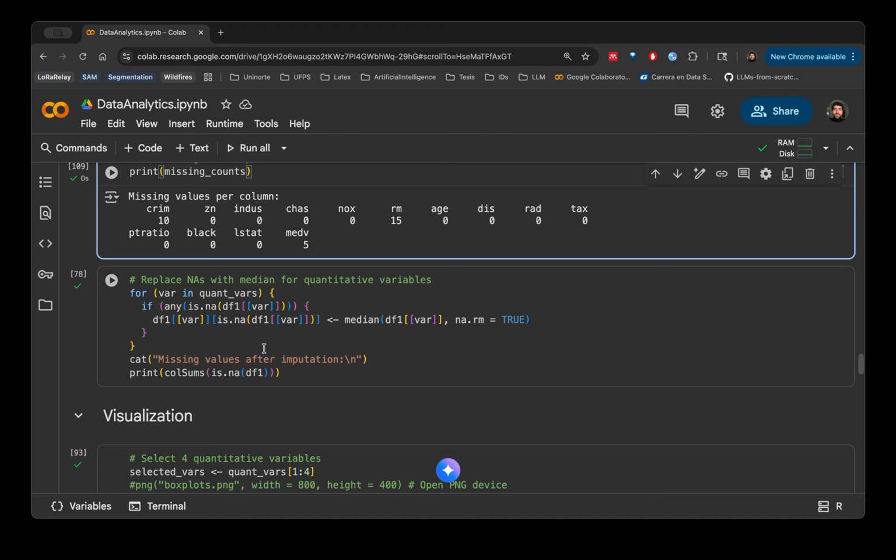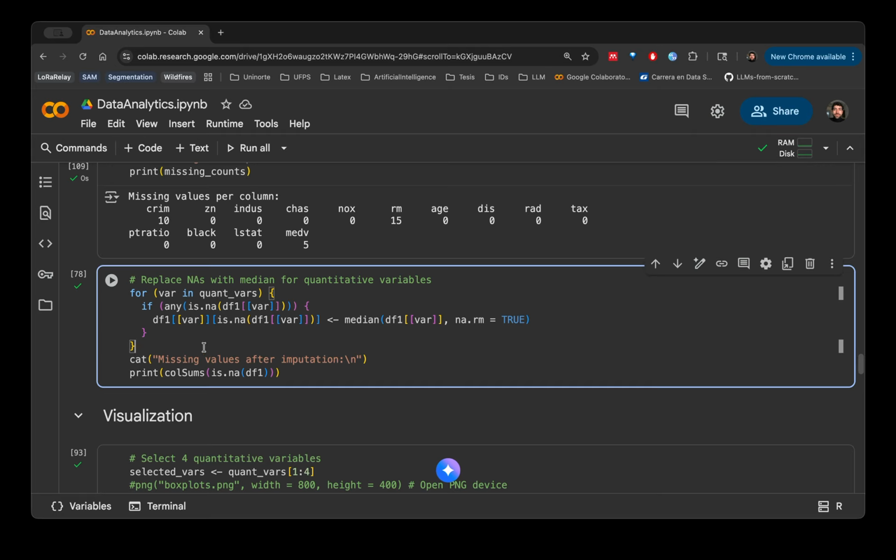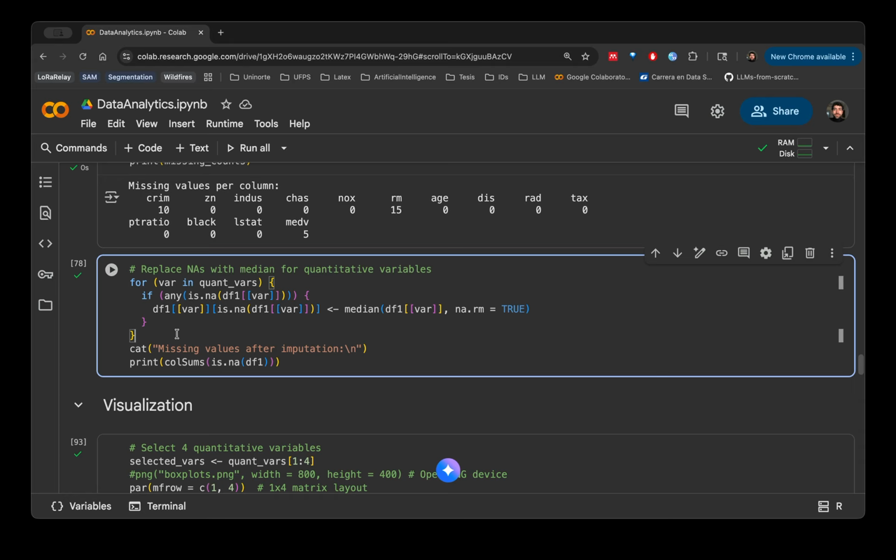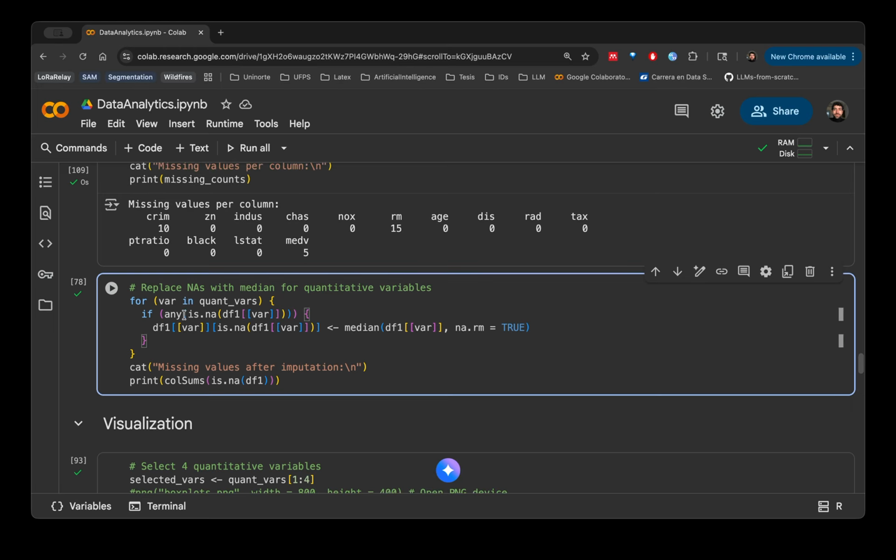But now we need to replace those missing values using some imputation methods. So for this example, I'm going to use the median, but there are different methods that you can use, and actually you should discuss some of those alternative methods in your homework assignment. But for now, let's go through this for loop. This is very intuitive.